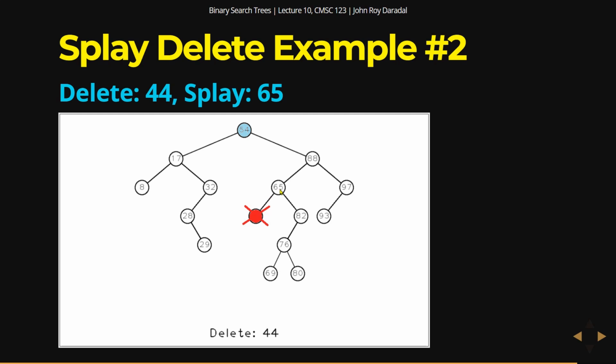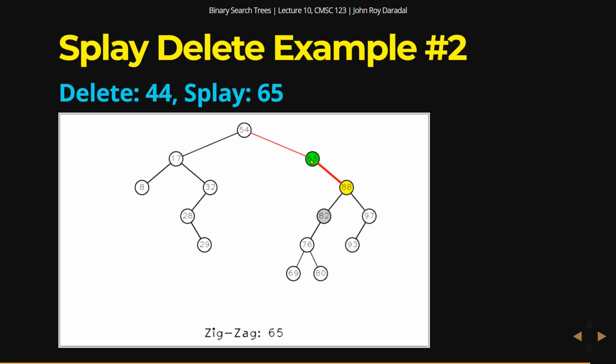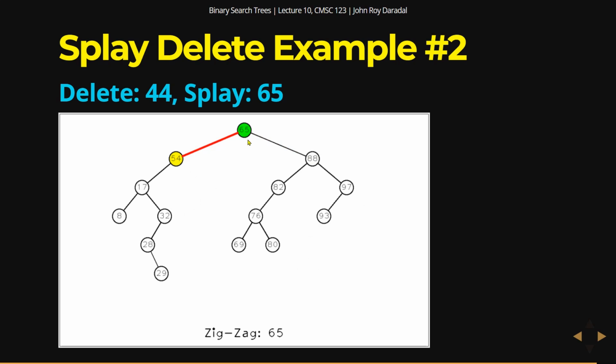And the parent of that would be 65, so we will splay 65. So from 65, what is this pattern? This would be a zigzag, right? Because that is a left child of a right child. So with the zigzag, we will rotate this to the right there, and then rotate it to the left. So now it becomes the root. Okay, so after deleting 44, you splayed 65, which is the parent.